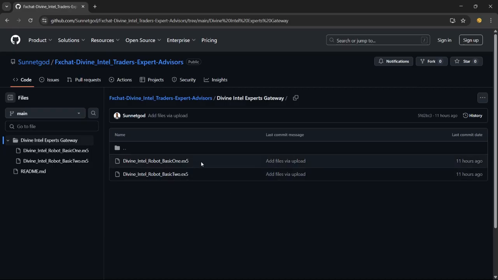So you can download any of the Intels and then make sure you also register for the appropriate subscription through your Fxchat app. By the way, you first have to do your registration, download the Fxchat mobile app, register and confirm your email, because you would require that email and an API key that will be supplied to you through the Fxchat platform to log into this Divine Intel robot basic 1 or basic 2 gateways.